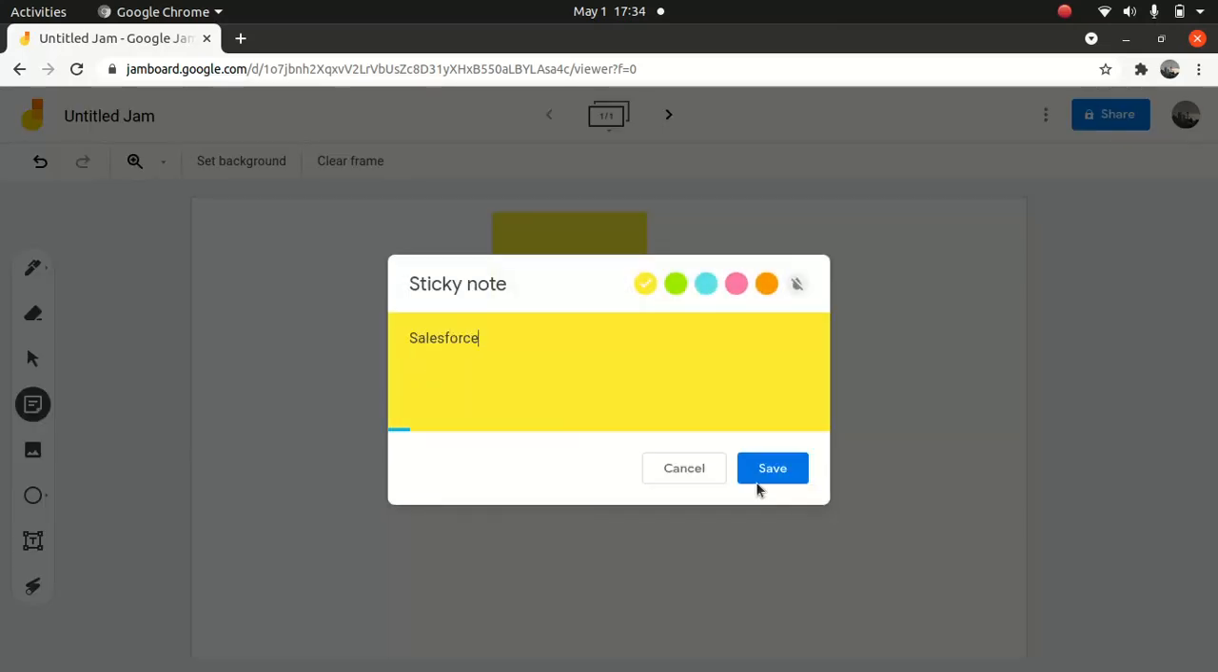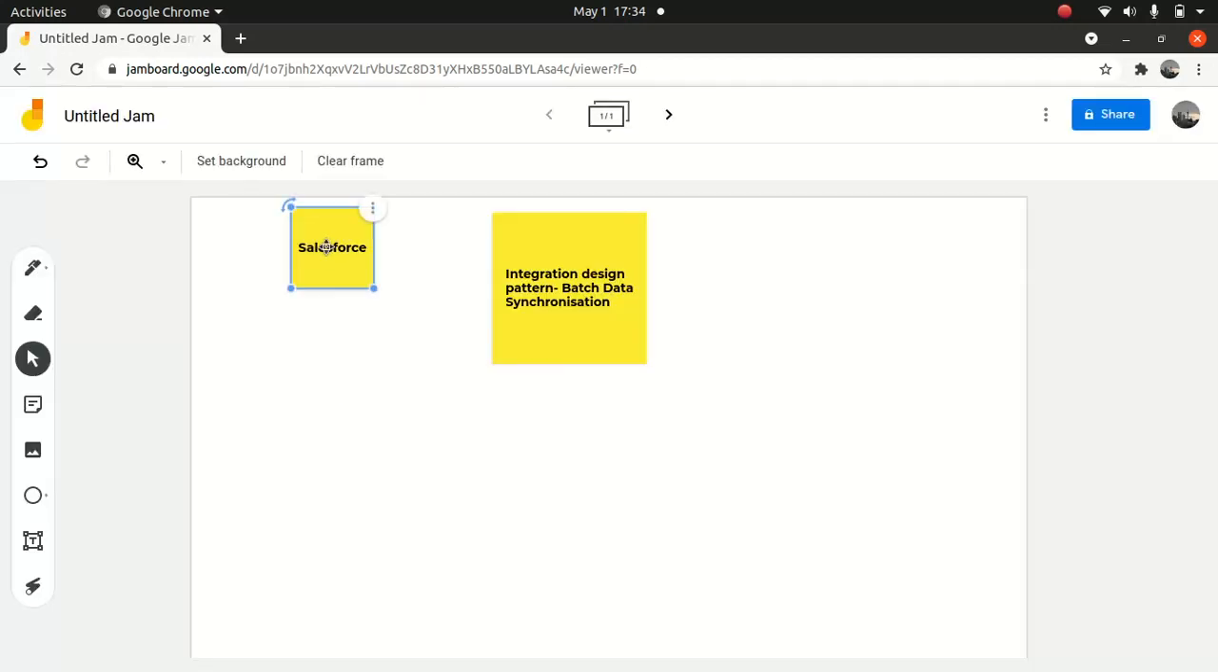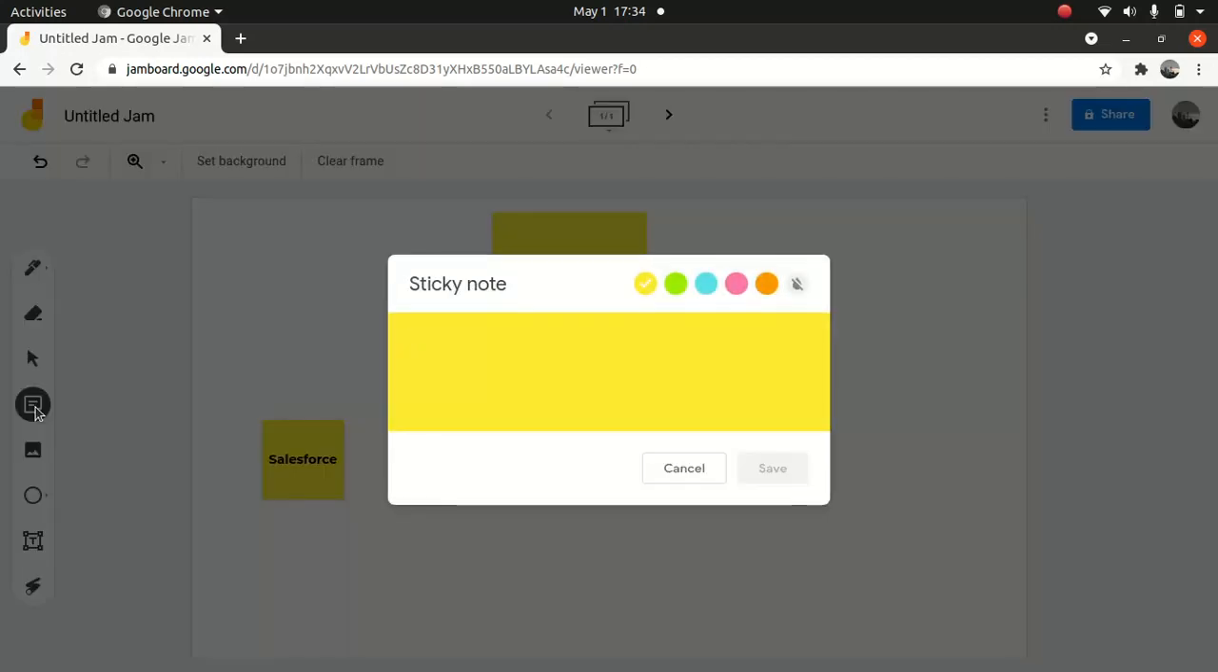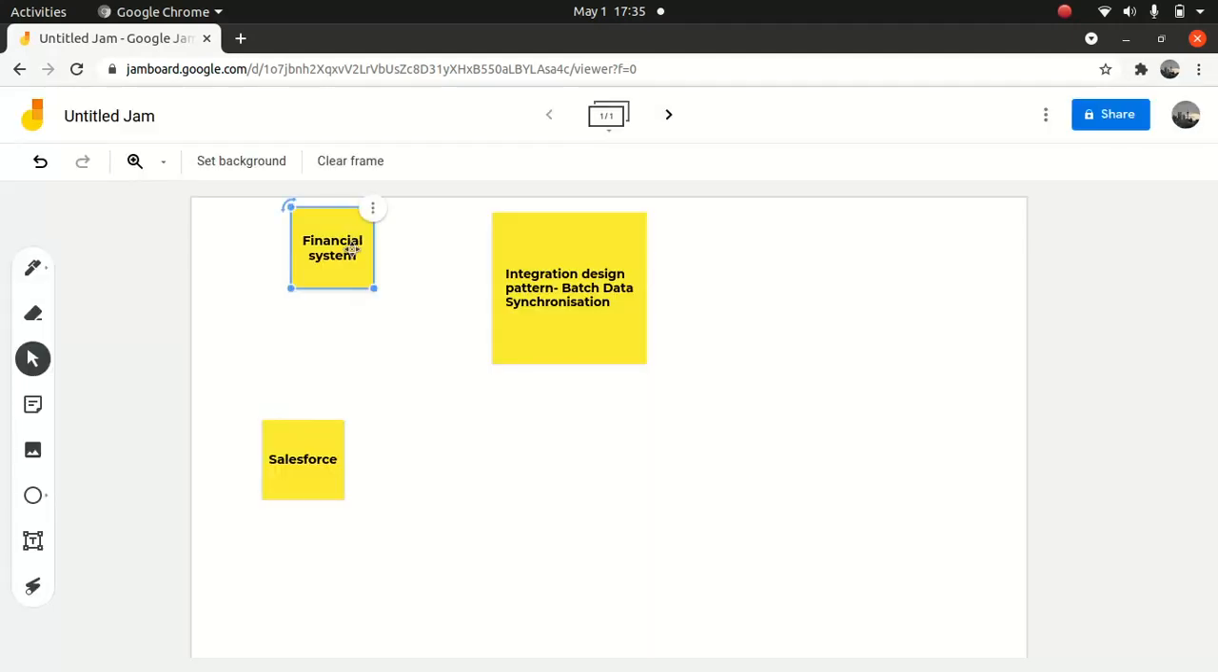Salesforce here, that's one. And let's say a financial system, which deals with financial information like credit notes, sales invoices, whatnot. Let's not get into the nitty gritty of that, but just for your own understanding, a black box financial system. And this is the Salesforce.